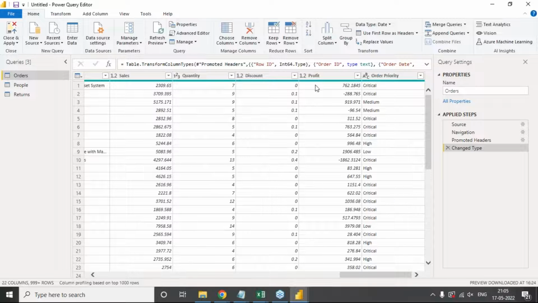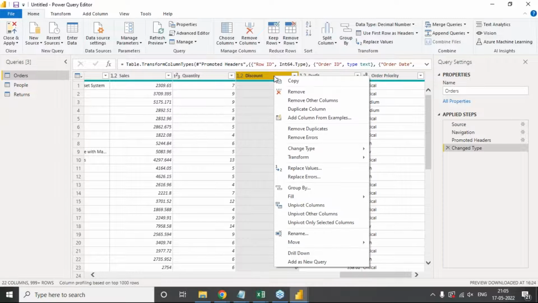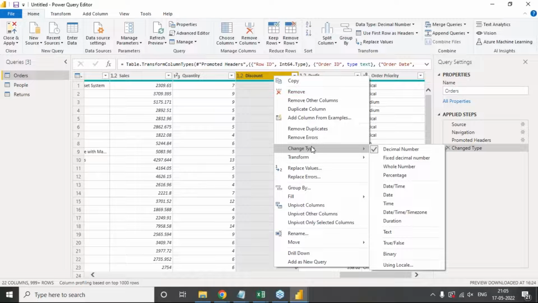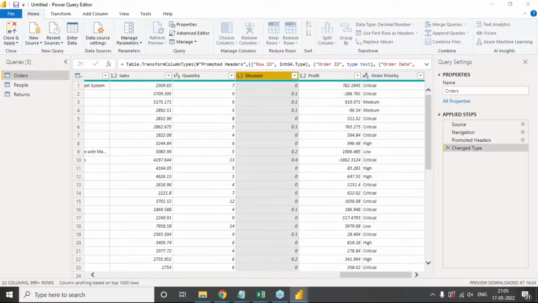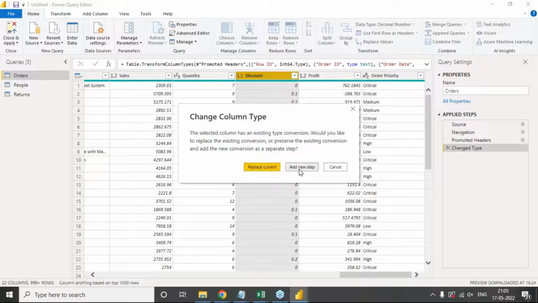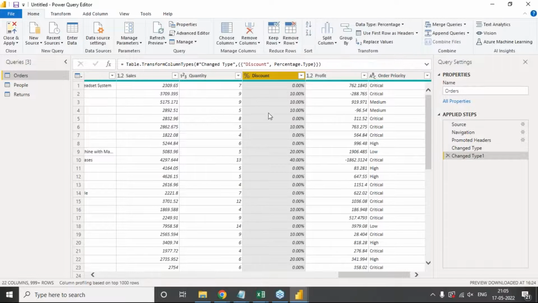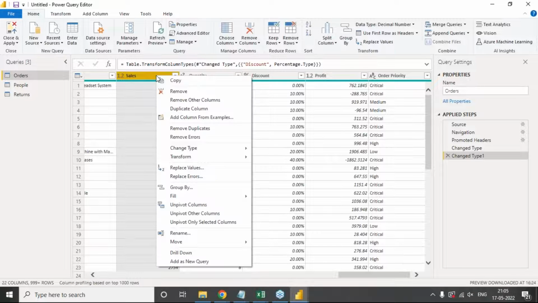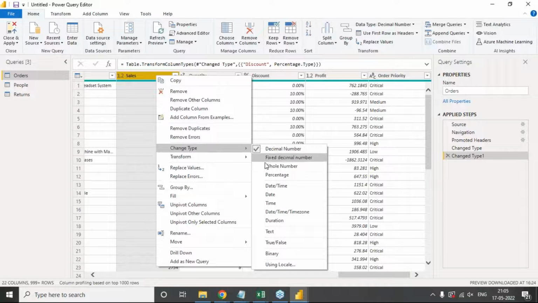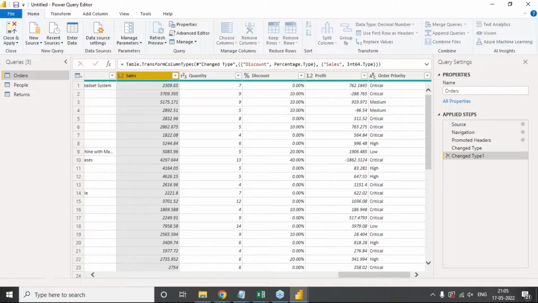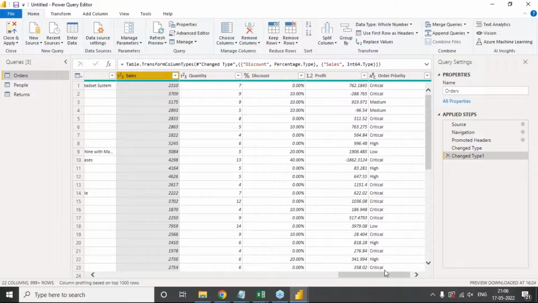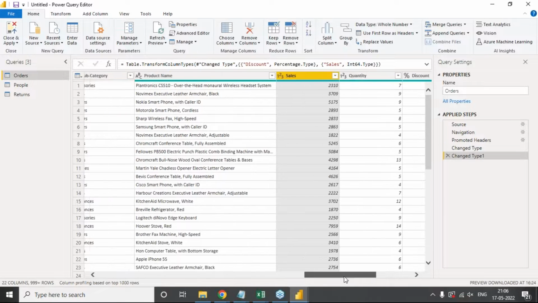Here you see discount. Let's make them in percentage. Right click on it. Just see here, you have a number of options. Change data type, change type. Let's say percentage. Done. It's in percentage. You see now? Here in sales we have decimals. Right click, change type as a whole number. You can do it as a whole number. Right?